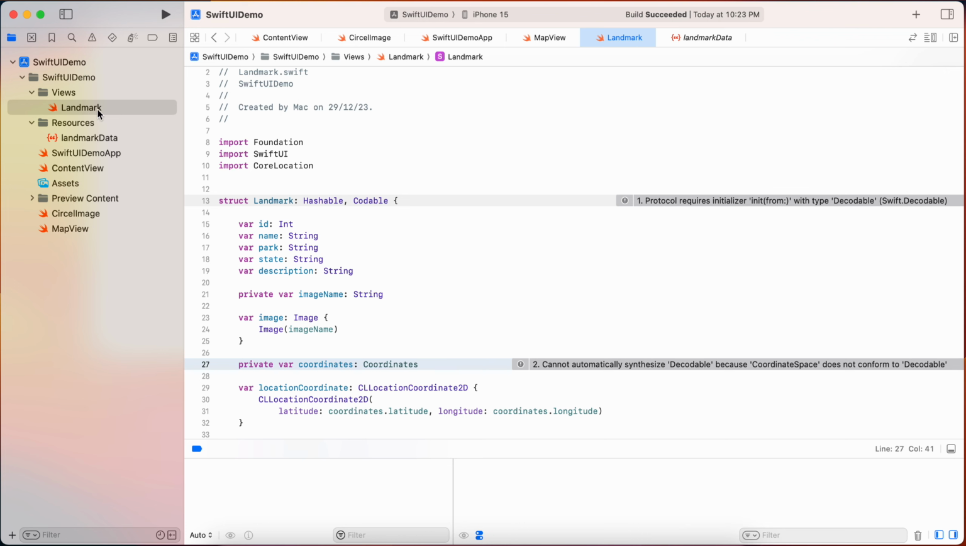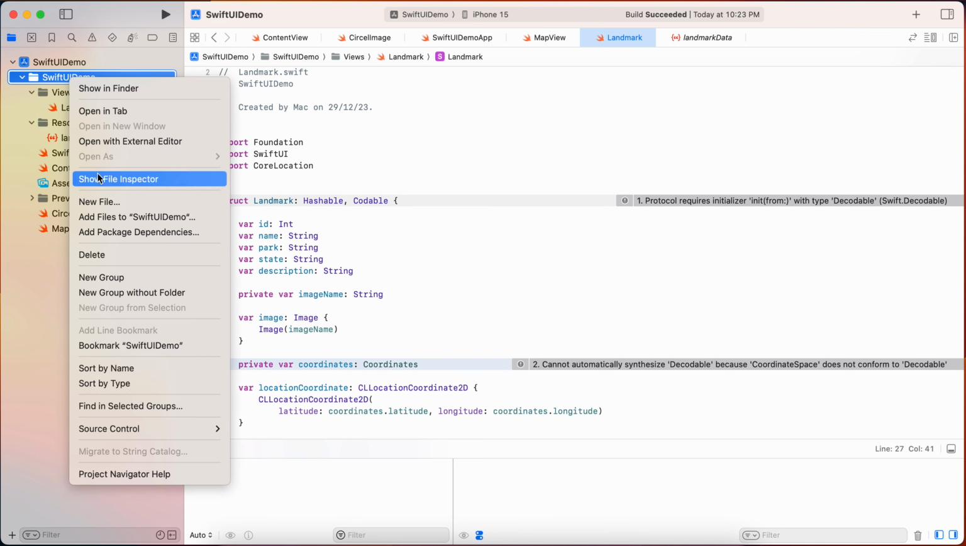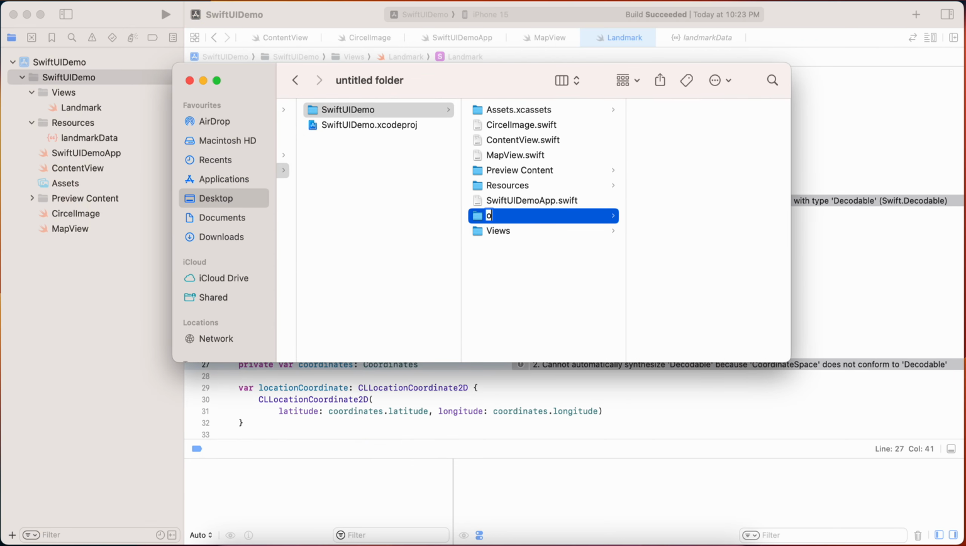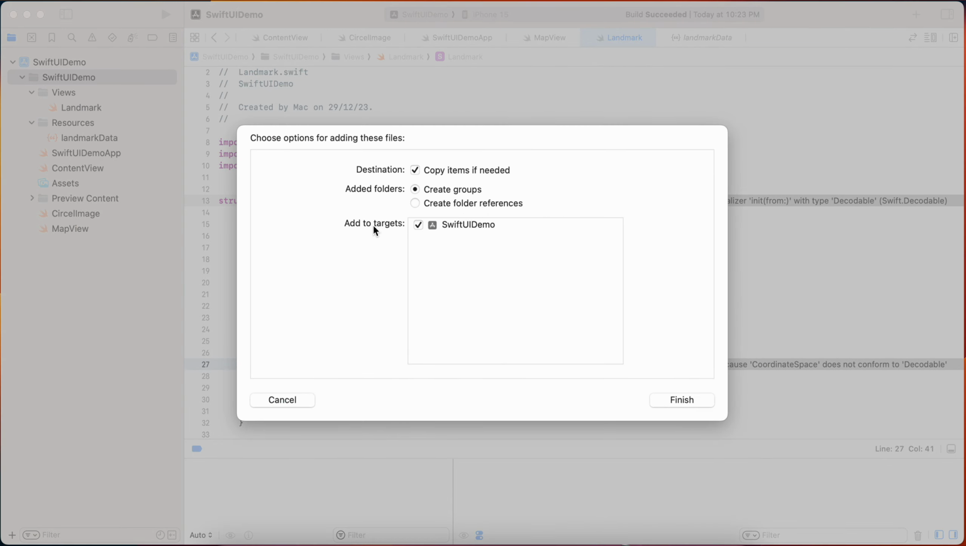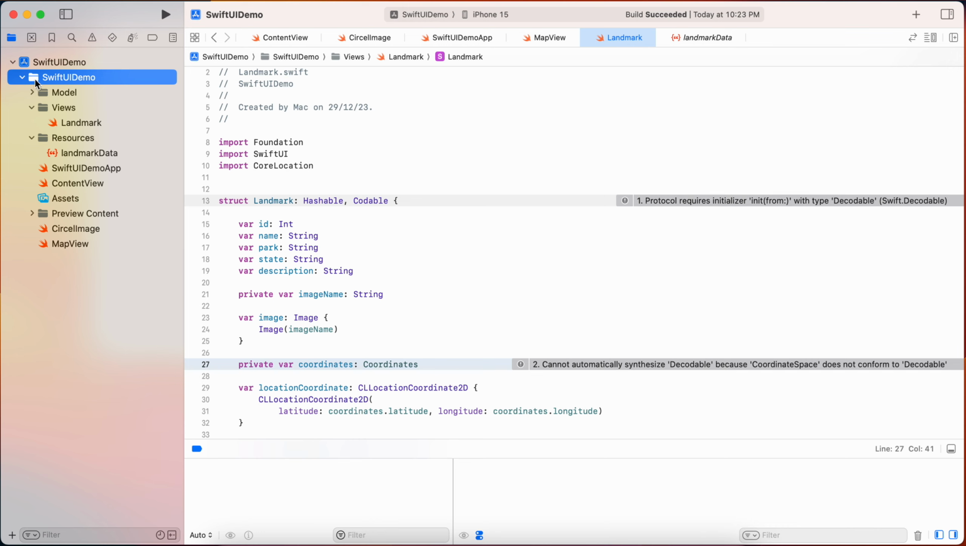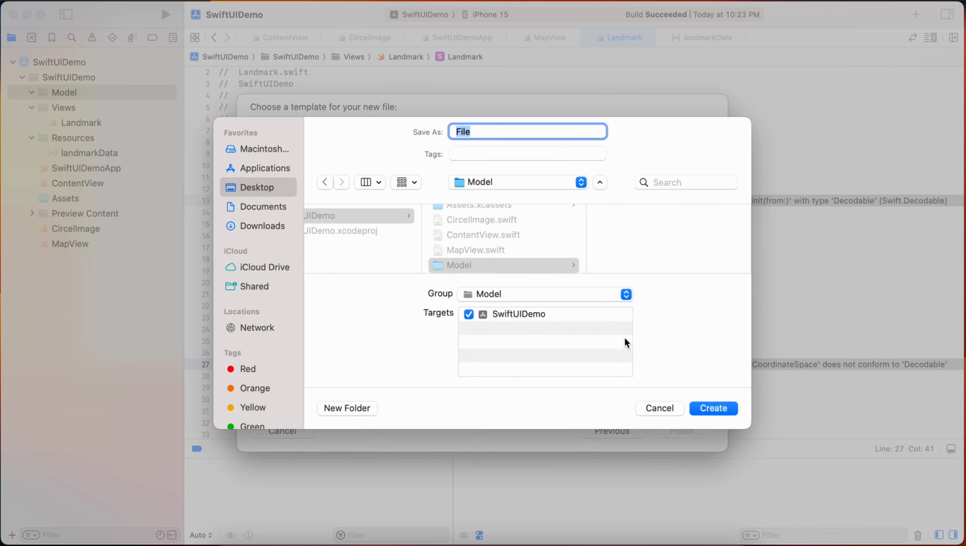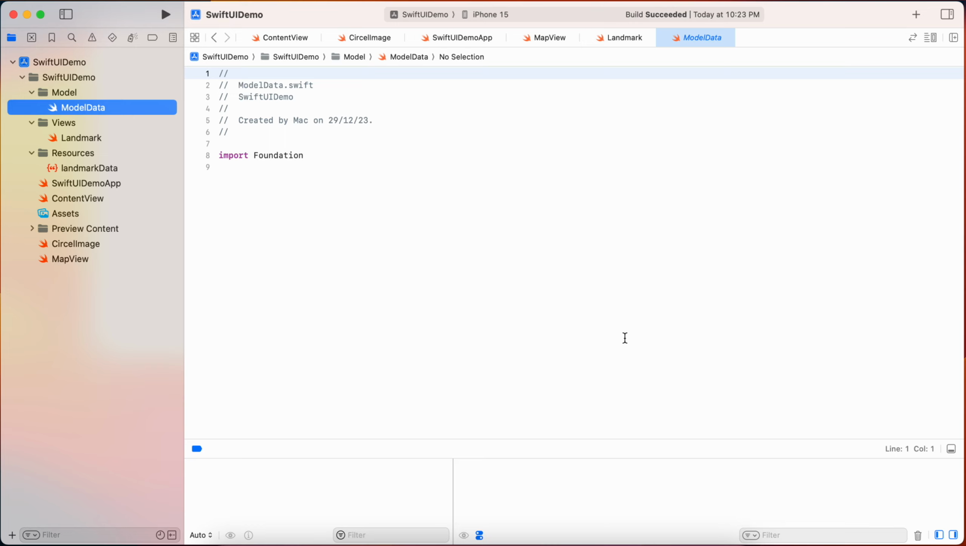So let's create a new folder, model, show in Finder, and then create a new folder, model. Now drag it over here, and now we will use a file, model data, to read the data from the file. So let's create a new file, which is again a Swift file, named model data.